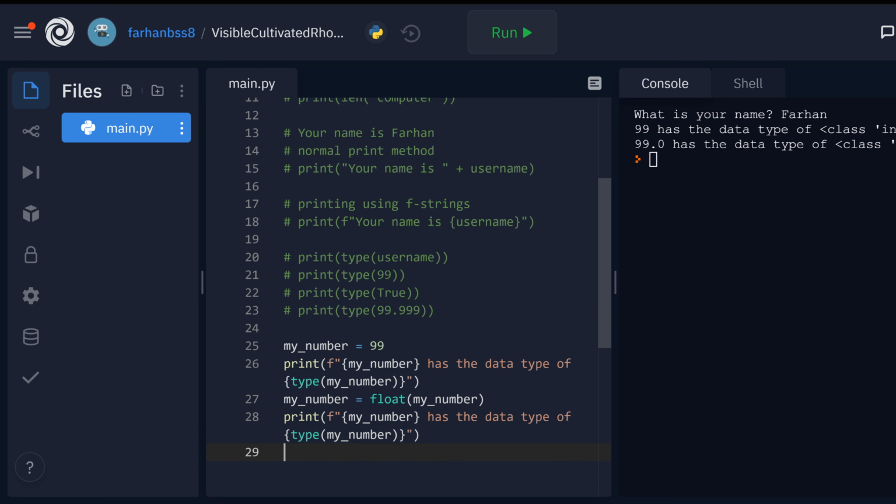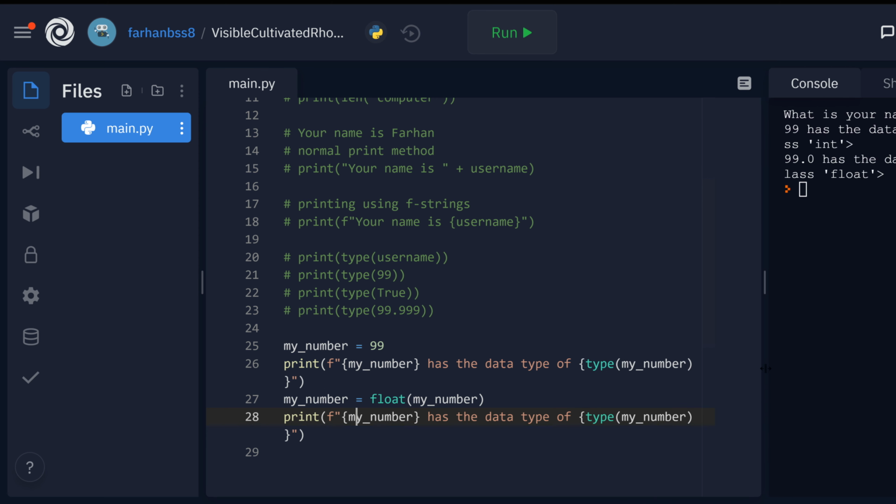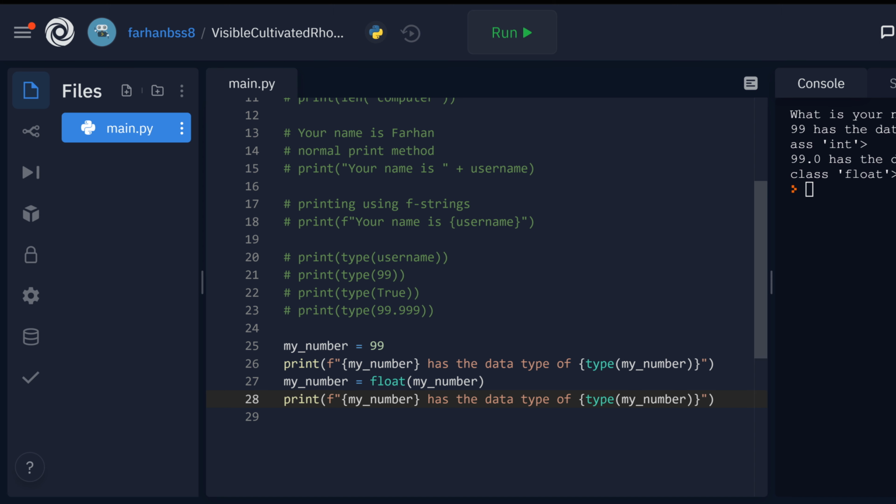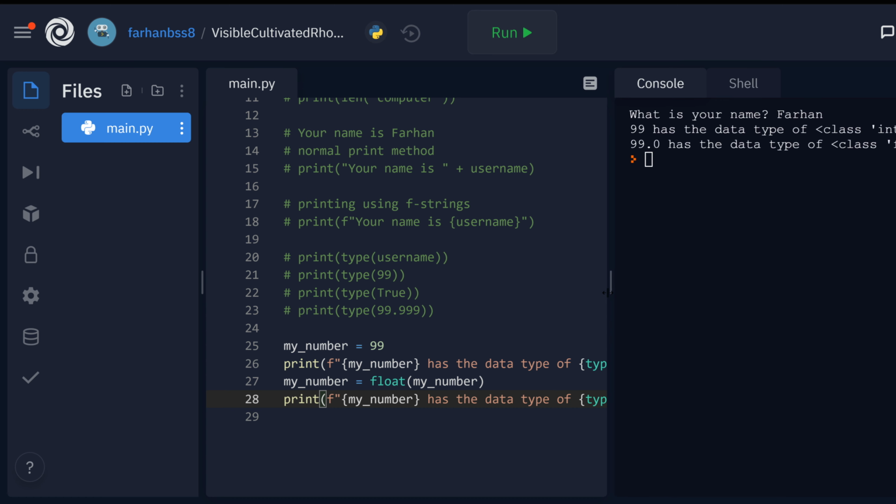So yeah, this is a great example of using f strings as well. It might be a bit confusing for you guys to look at the first time, but as time goes by, I'm pretty sure this will probably be the easiest thing you would ever know. All we are doing is printing the value inside of this variable my number. Then we're printing this sequence of characters, has the data type of. Then again, we are printing this. It's not a variable, but it's an operation. And the operations are also supposed to go inside of the curly brackets in f string. Perfect. Awesome.